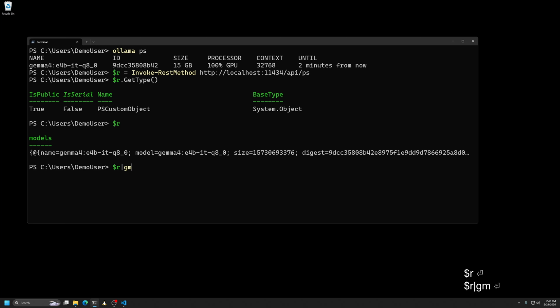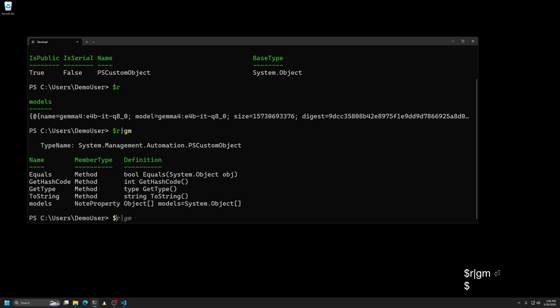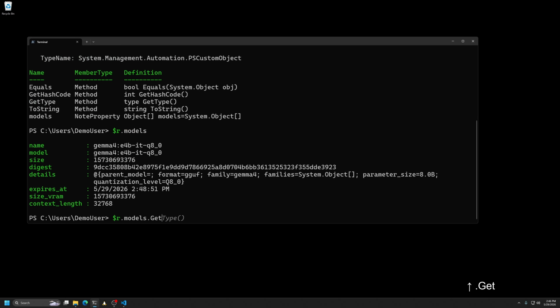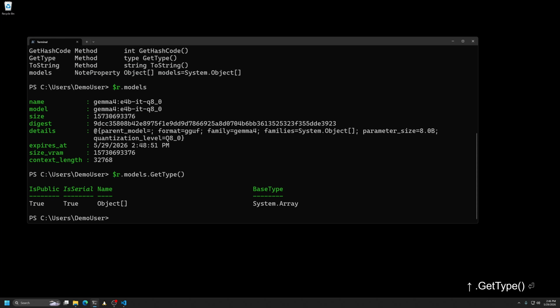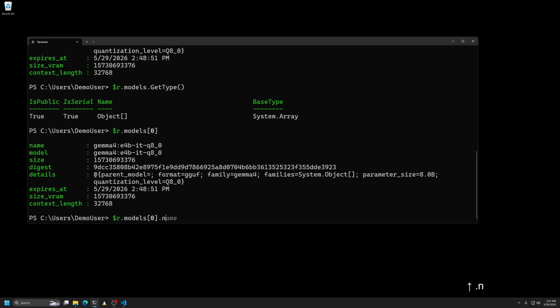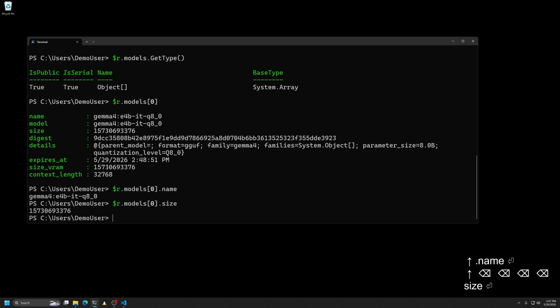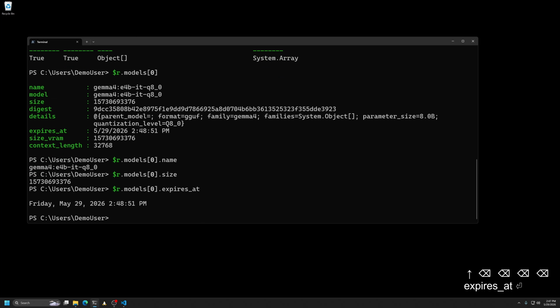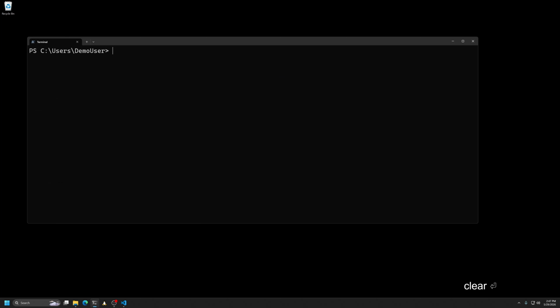We use GM and can see the PS custom object has a property which is an array of objects. Let's dump the models array and confirm the array type. Let's dump that one first element of the array, and for that one array element, which is model info, we can access the info properties such as name, size, and expired at. All this is to show that you can easily script Ollama interactions via the Ollama REST API.